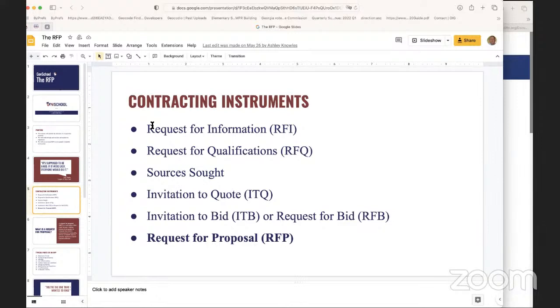Sometimes with those requests for information, or sources sought, if there are only one or two responses, they can potentially go straight to contract. So it's always important that you do not miss those. The request for information is available to you. You need to have your capability statement ready to go, but it's a general call for responses from companies who can provide a service or supply.